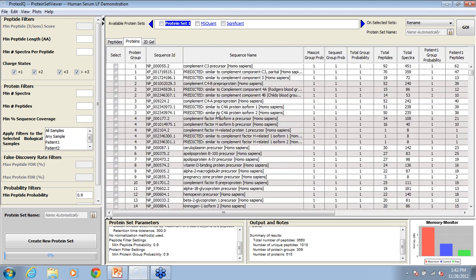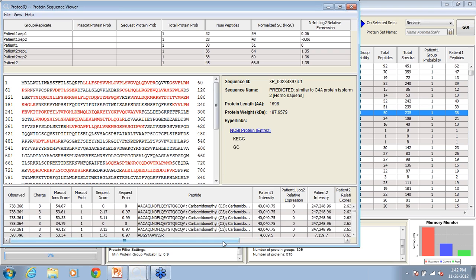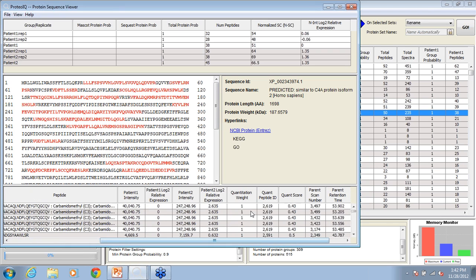And under the Proteins tab, again, if you double-click on this, scroll to the right, you'll see this quantitation weight. 1 indicates the peptide was used to calculate the protein level quantitation. If it's 0, that peptide's not being used to calculate the protein value.